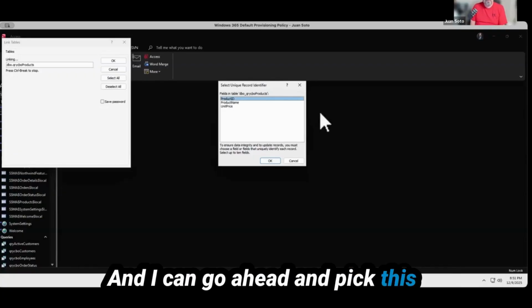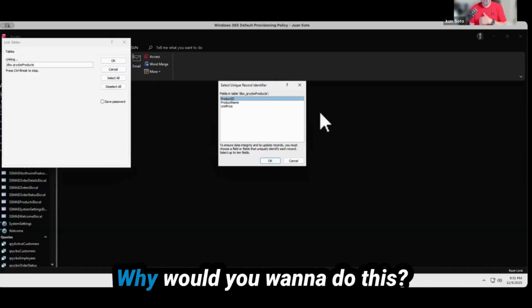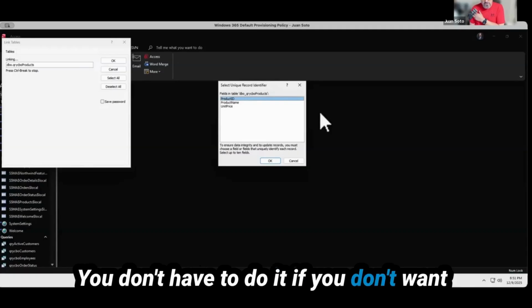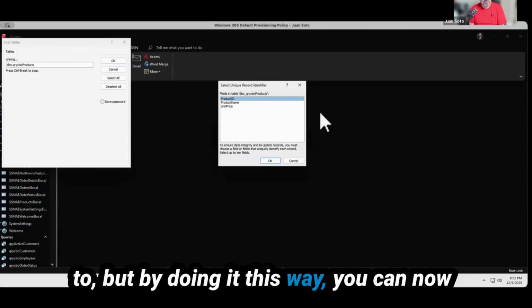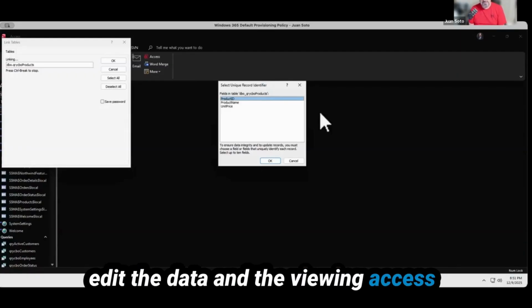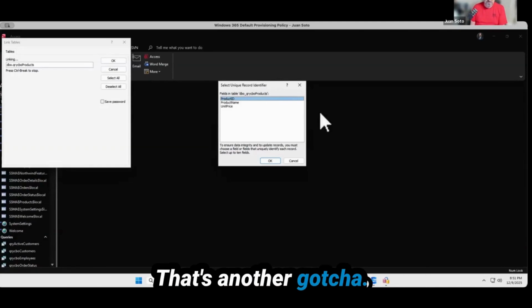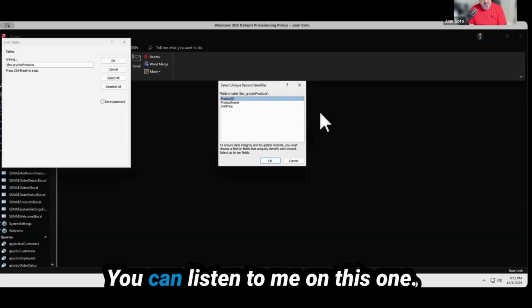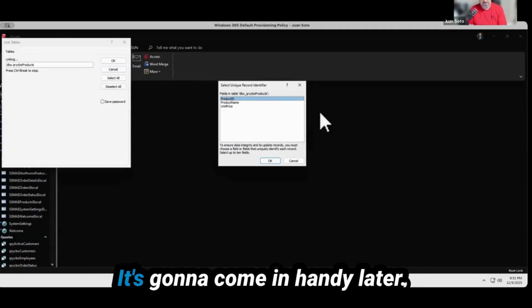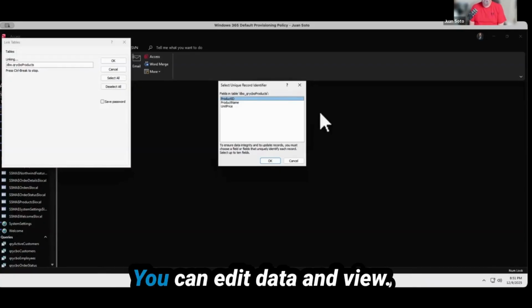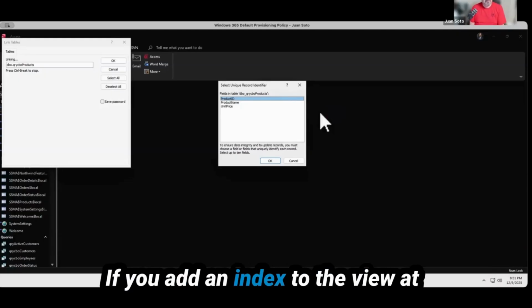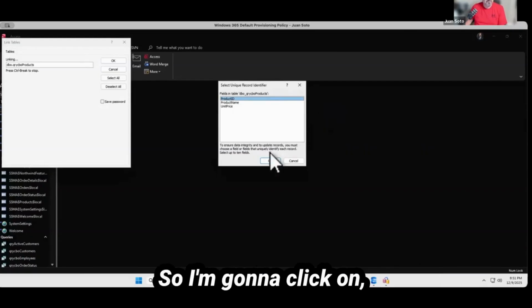And I can go ahead and pick this field and create a local index. Why would you want to do this? You don't have to do it if you don't want to. But by doing it this way, you can now edit the data in the view in Access. Views, by definition, are read-only. That's another gotcha. Listen to me on this one, it's going to come in handy later. You can edit data in a view if you add an index to the view at the moment you link it here. All right, so I'm going to click on OK.